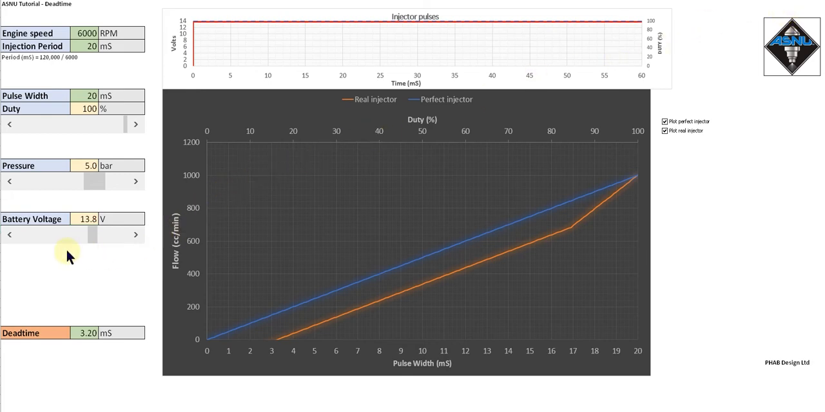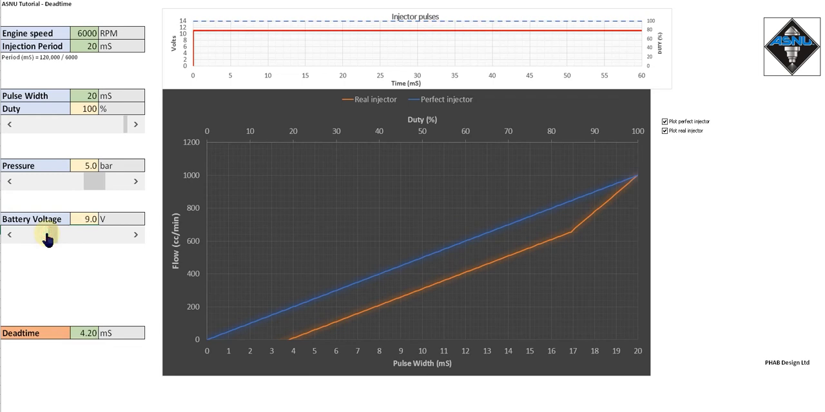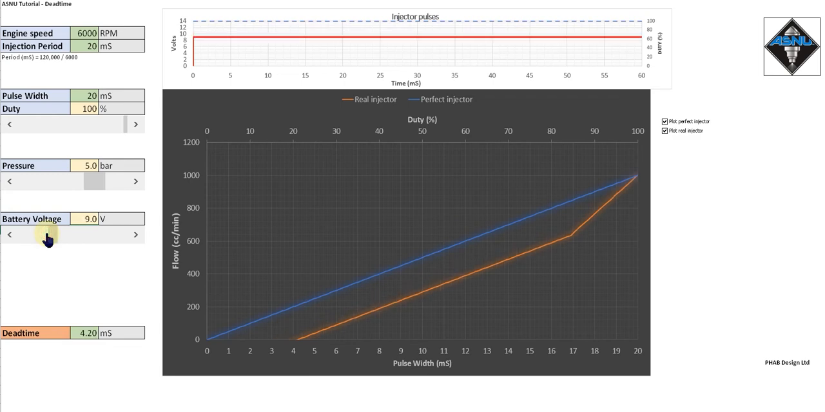Now let's have a look at battery voltage, or the voltage being supplied to the injector. Currently at 13.8 volts. Dead time is currently 3.2 milliseconds. So if I reduce the battery voltage, we can see that the dead time increases further.